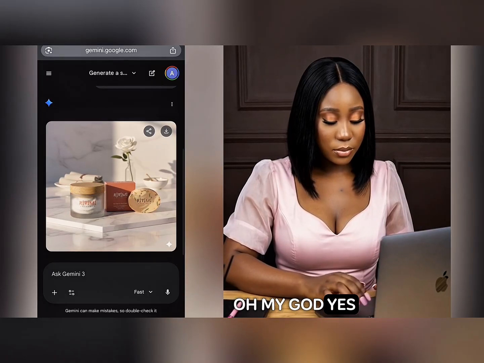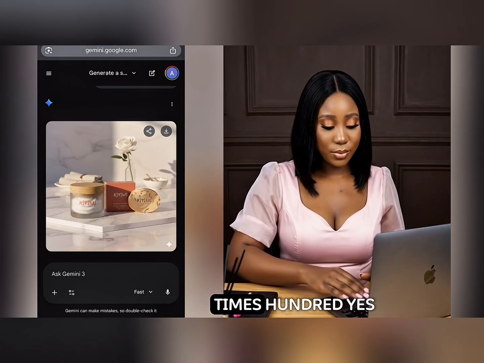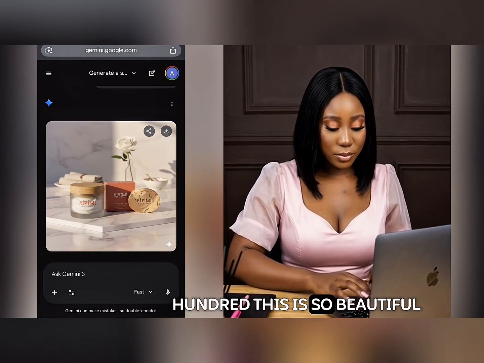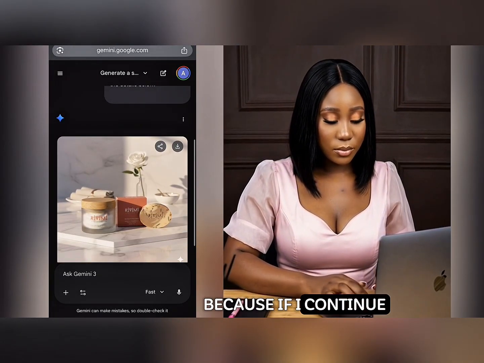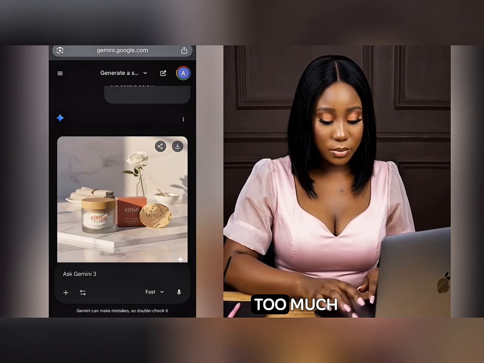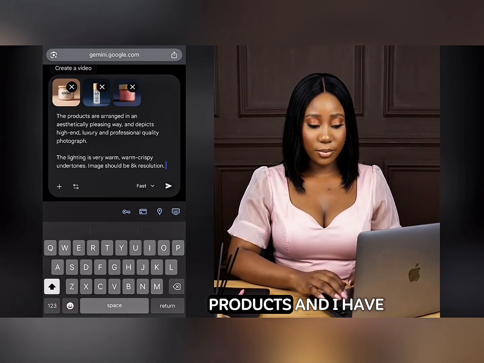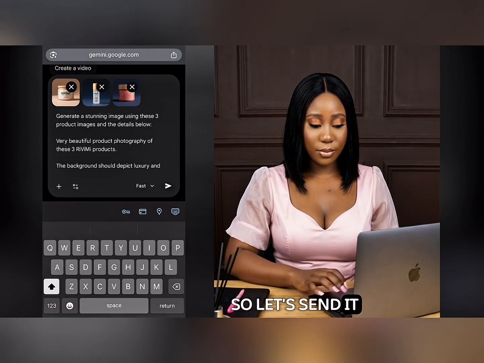Oh my god, yes, times 100. Yes, raised to the power of 100. This is so beautiful. Let's go to another product, because if I continue doing this, I may do this forever. I'm enjoying this way too much. I have added 3 products and I have the prompt, so let's send it and see what it gives.